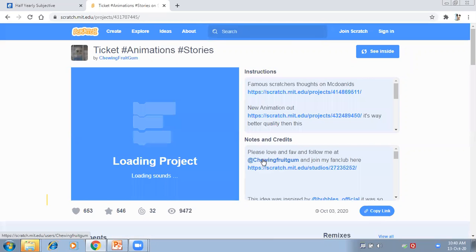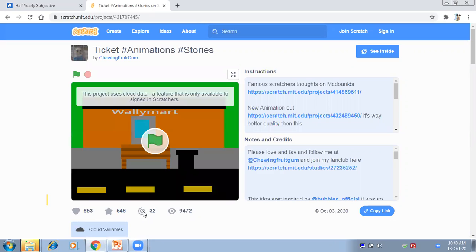So if you will be working online on Scratch, you will also put your own animations, your own stories over here. Then you can check how many students or how many persons have liked your projects, how many of them have given you star project, and how many are confused with your projects, and how many students have seen your projects.